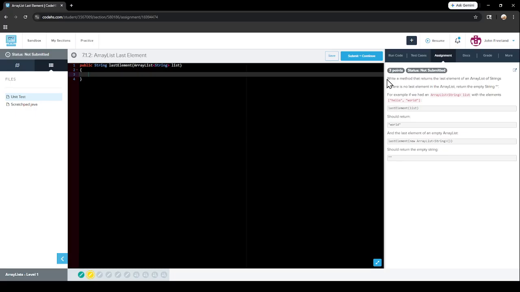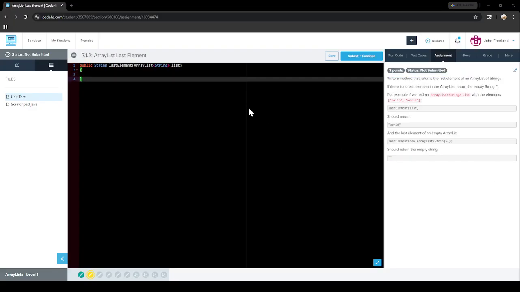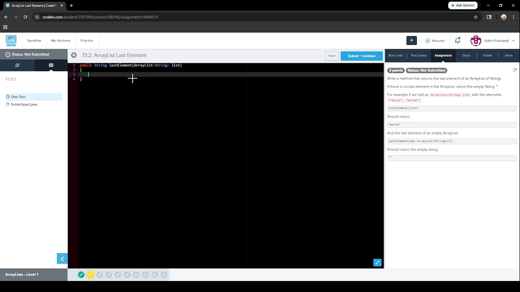Write a method that returns the last element of an array of strings. If there is no last element in the array list, return the empty string. For example, if you had "Hello" "World", return the last one. So it's going to be the same thing, just instead of the first one, it's going to be length minus 1, or size minus 1, I believe.